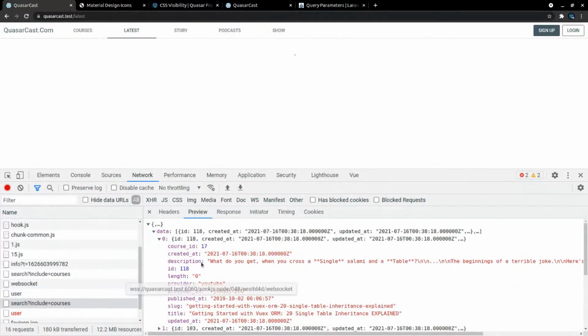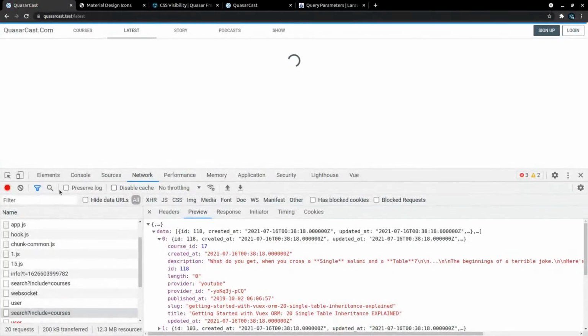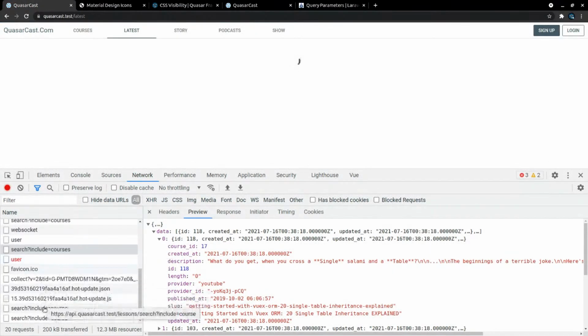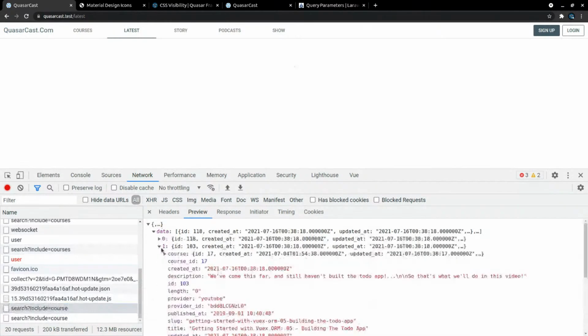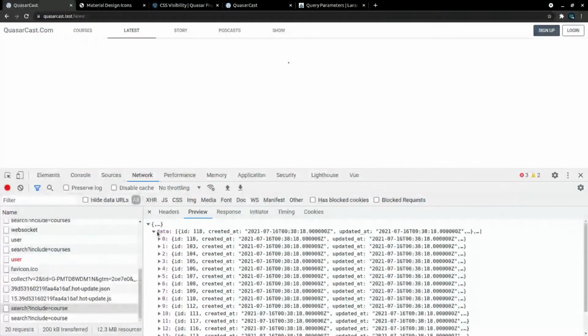Include. Okay, I said courses. It should be course singular. Lesson can only have one course. But again, data. And now it's pulling in the course as well. Cool. All right. That's working nicely.